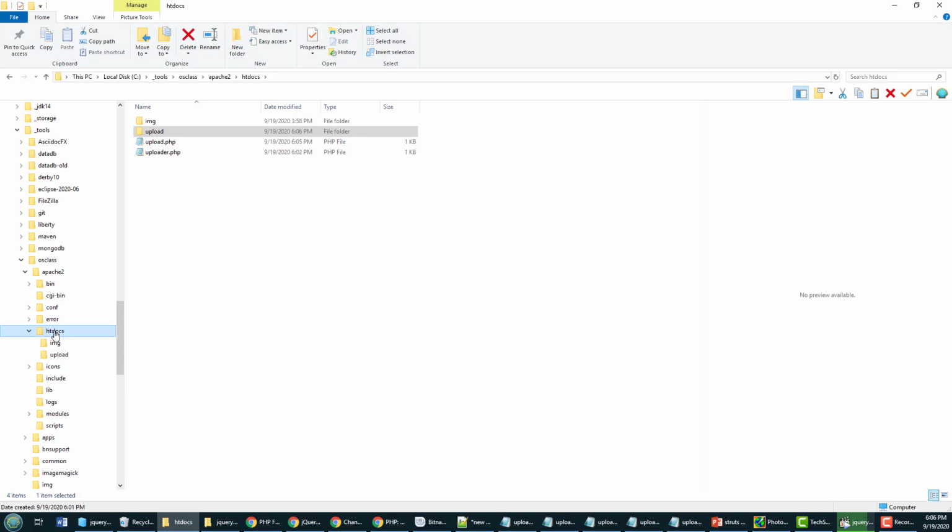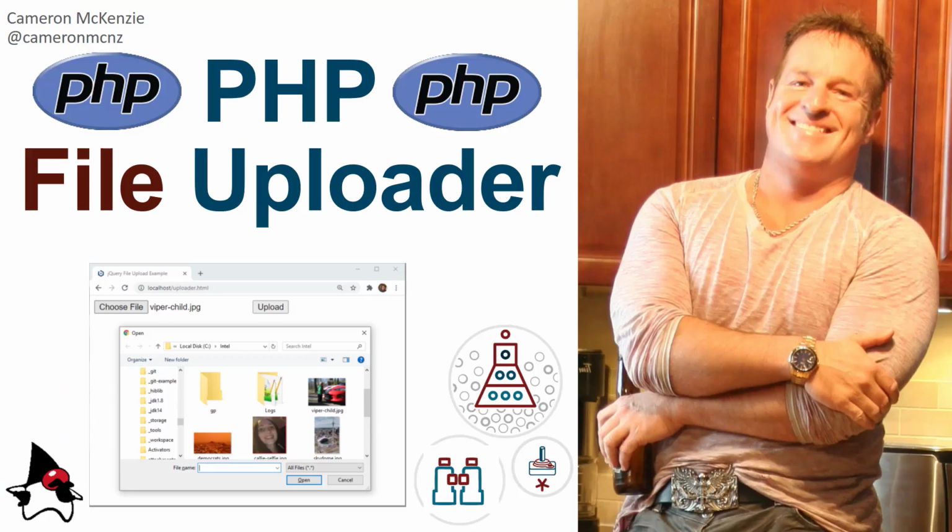I've got a couple other tutorials on how to do it with jQuery, Ajax, JavaScript, Struts, and HTML. But if you want something really simple that works on the Apache Web Server, you can't beat a simple PHP file. And there you go. That's how easy it is to create a PHP-based file uploader.